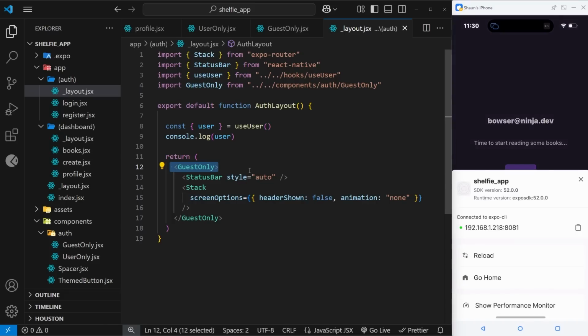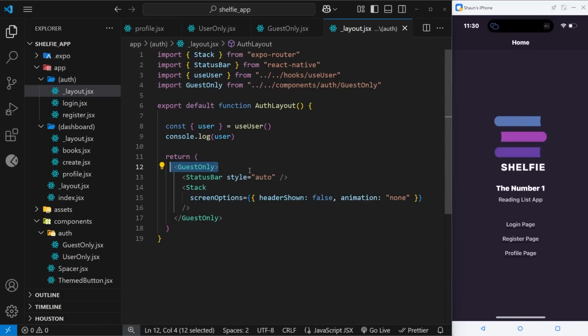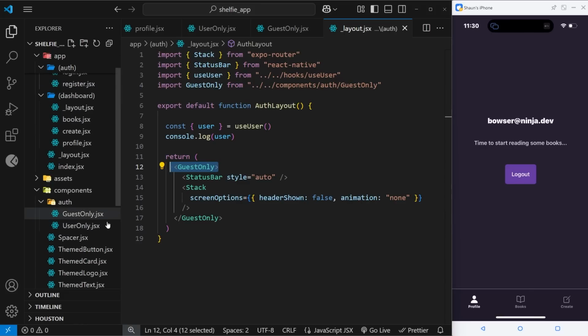And now if I try to reload the app, and then if I try to go to either the login page or the register page, then it's just going to redirect me instead to the profile because I don't need to log in. I'm already logged in. So then, my friends, now we've got two good authentication components which we can use within this application.